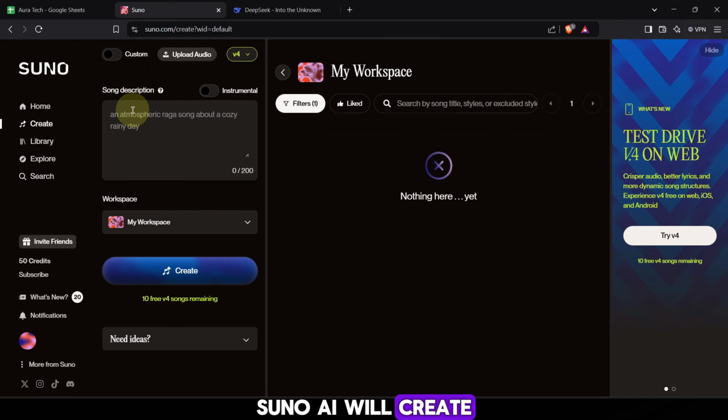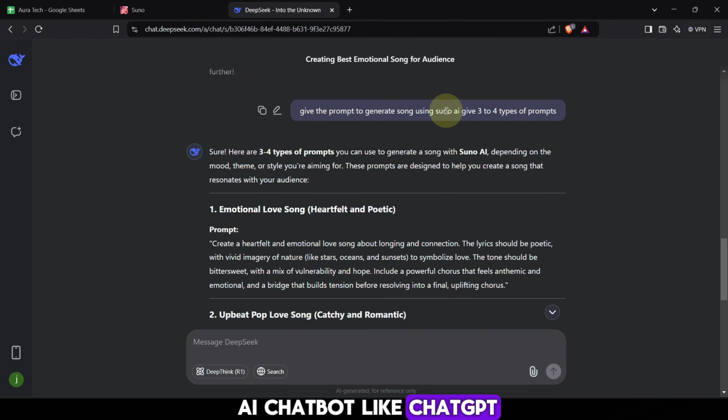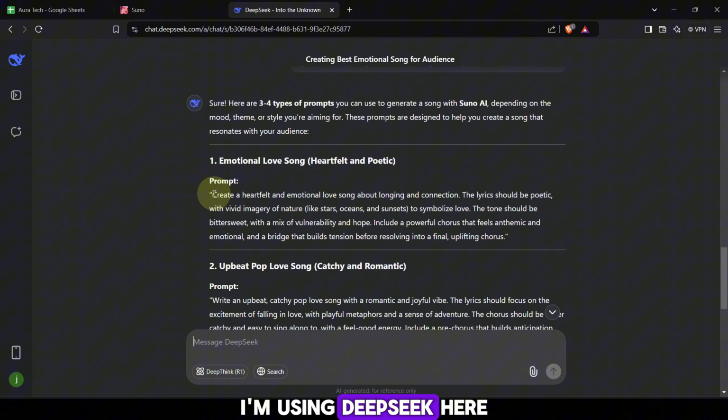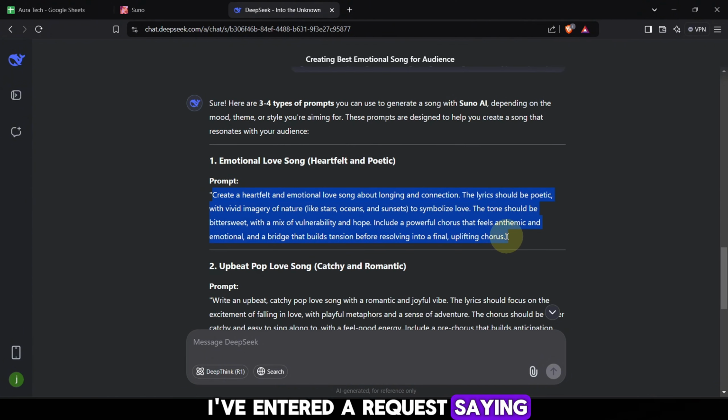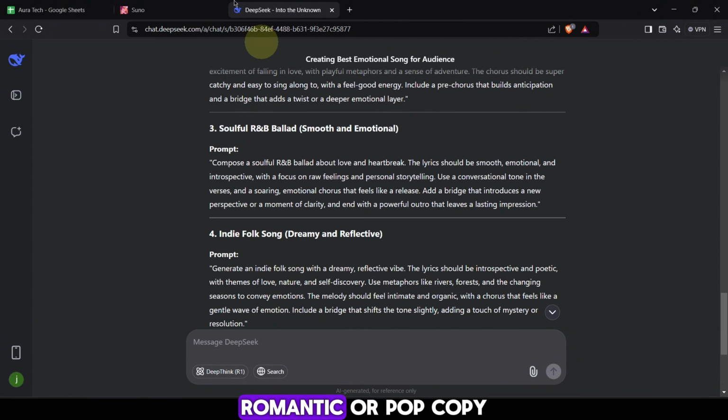Suno AI will create the lyrics, tune, and everything for you based on your prompt. To get a good prompt, you can use any AI chatbot like ChatGPT, Claude, or DeepSeek. For this demo, I'm using DeepSeek. Here, I've entered a request saying, give me 3 to 4 prompts to generate the best songs using Suno AI. You can also specify a genre like rock, romantic, or pop.